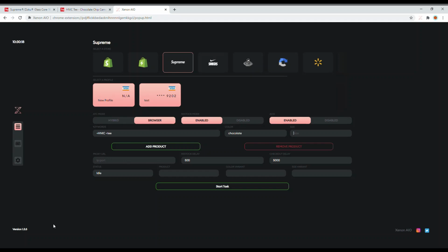And the size is going to be either small, medium, large, extra large. Now, a size medium is in stock, so we'd put medium. Now, the proxy URL field is optional.